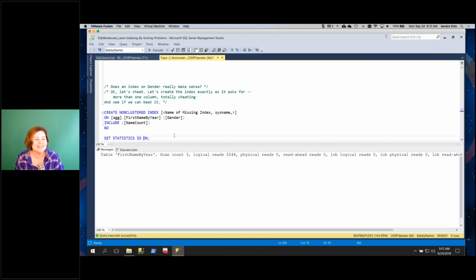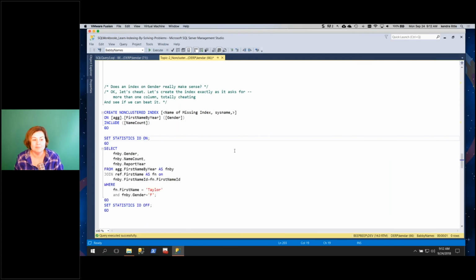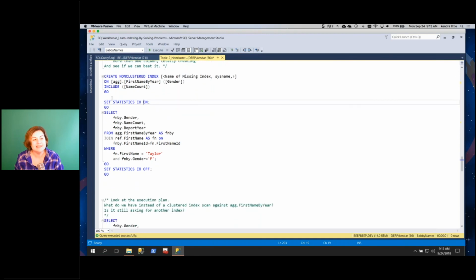So I've now created that index with the name of shame, which we all do at one point, maybe not all of us, but a lot of us. And let's see if our query is going to use it. When I create an index, I don't have to clear out the execution plan cache or anything like that.